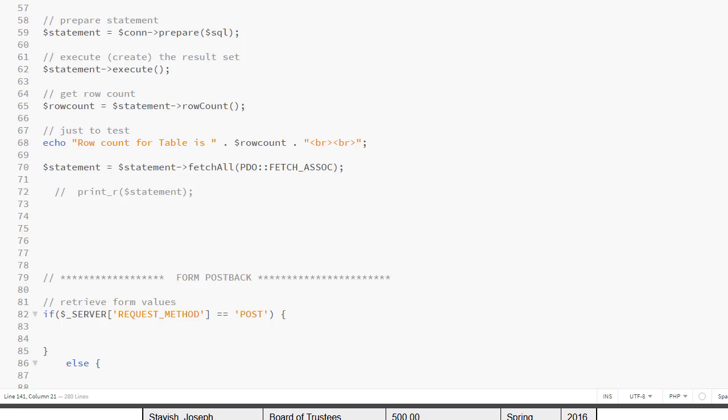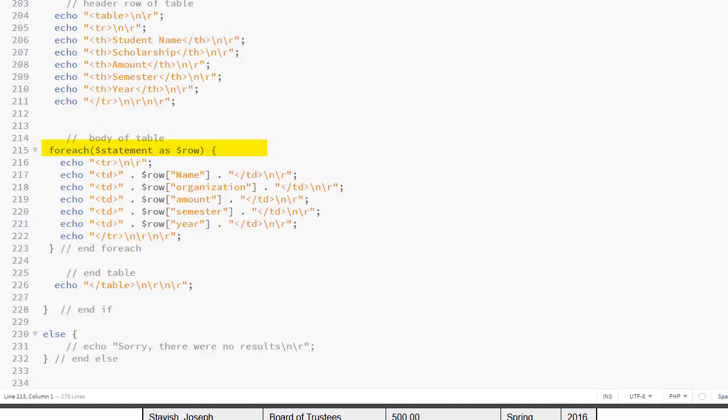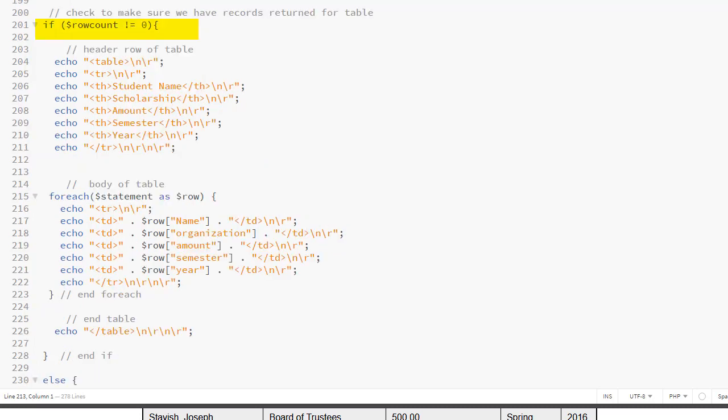Looking back at our PHP code, we have already used the fetch all method to retrieve our associative array values, and we are storing that back into the $statement variable. That variable will be used in our foreach loop so that we can retrieve the individual column values for every row in the table. We are using the if statement to make sure that we do have at least one row to be displayed.